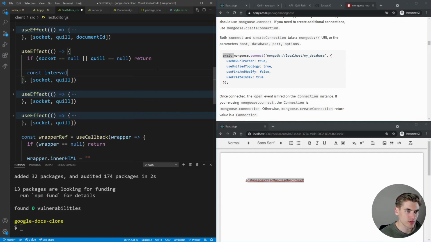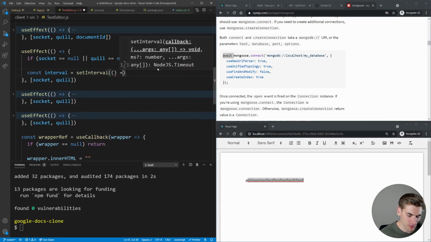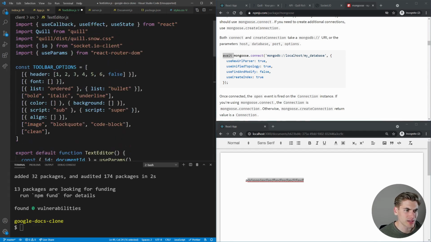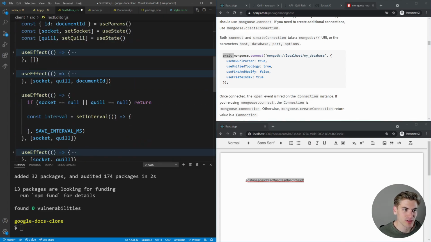So we're going to create an interval, which is just equal to setInterval. And this just creates a timer that runs a function every so many seconds. And here we pass it how many milliseconds we want to wait. So I'm going to create a variable called SAVE_INTERVAL_MS to stand for save interval milliseconds. And up here, I'm just going to say that variable is equal to 2000. So every 2 seconds, we're going to save our document. You can tweak this however much you want. This just seems like a decently reasonable number.